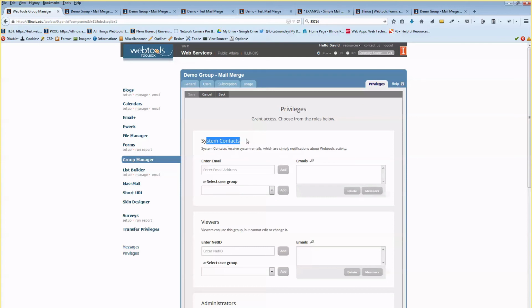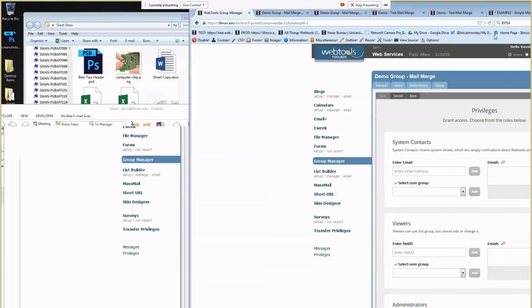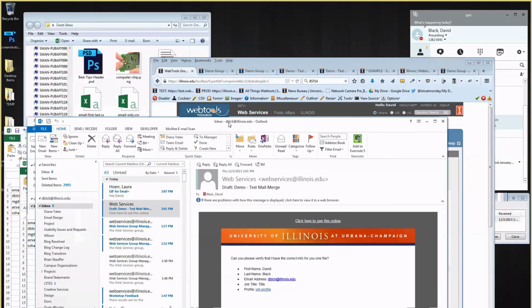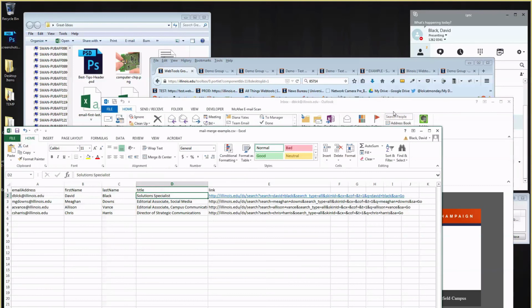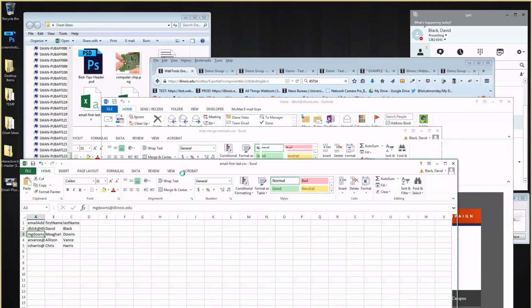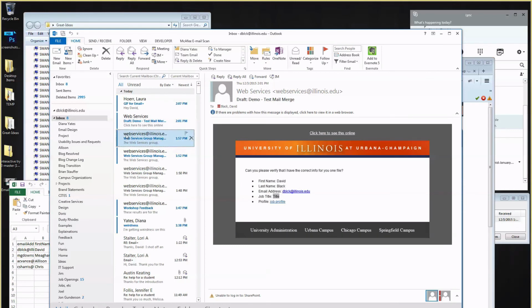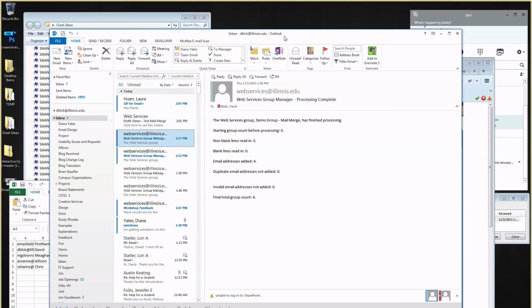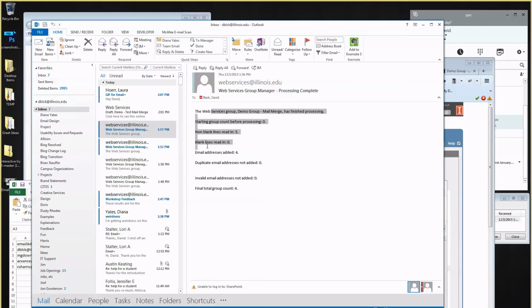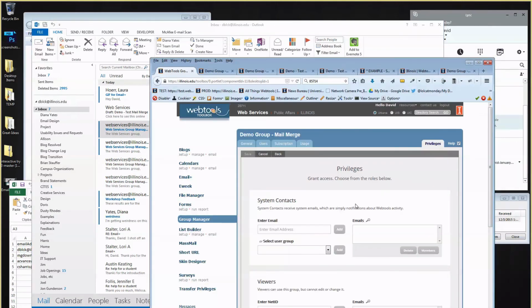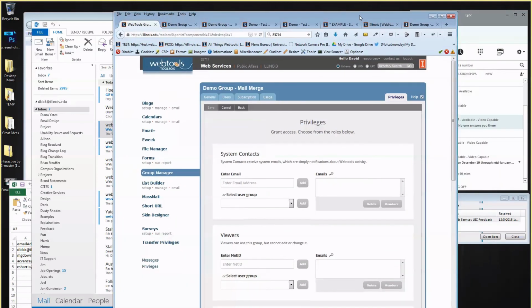And this first type of access is system contacts. So you see the emails I've received saying this has been processed, or you'll receive an email after this has been processed. That is a system email, and you get to decide who receives these. So there may be just someone who receives these, and if that's all they do, you can add them as a system contact.